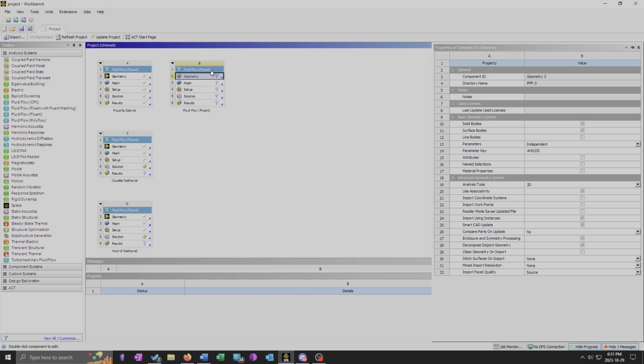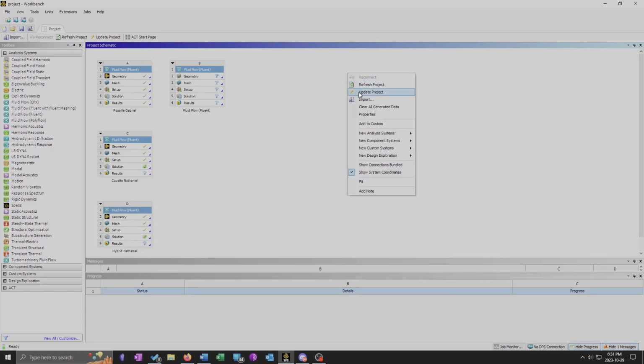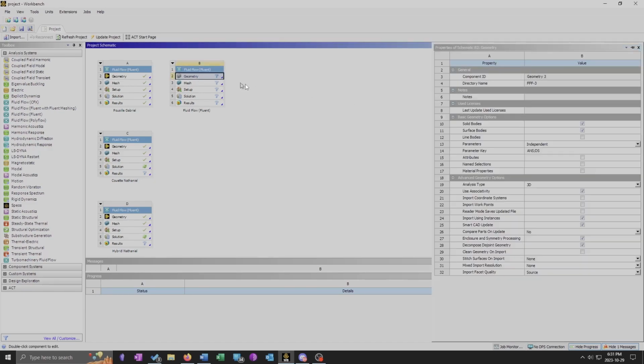Now, we want to set the geometry to 2D. In order to access this panel, you will need to right click and click on properties, and then you will have access to the properties panel. Set this to 2D because we want a 2D incompressible laminar flow.